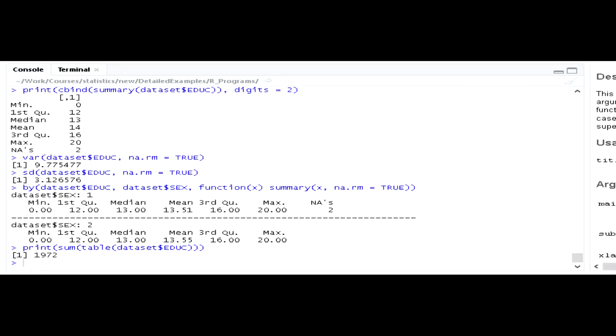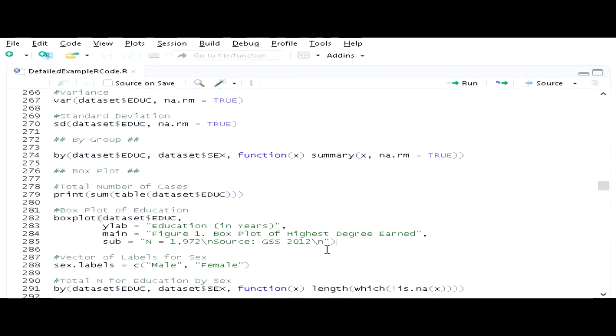And so going back to my script, here's the syntax for the box plot command. The command is boxplot. The first thing that I have to include is the object on which this command will be run, that is the value of education in the data frame dataset. I provide a label for my y-axis that's going to be education in years. The x-axis is just going to be one box plot, so I don't need to label that.